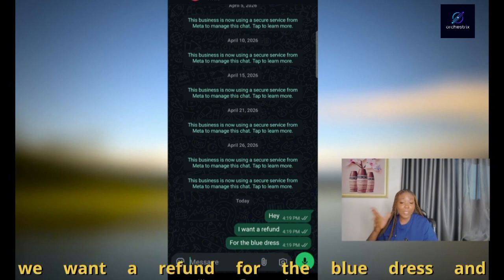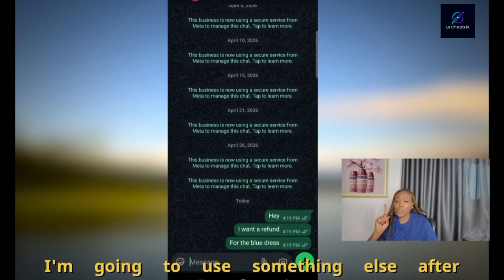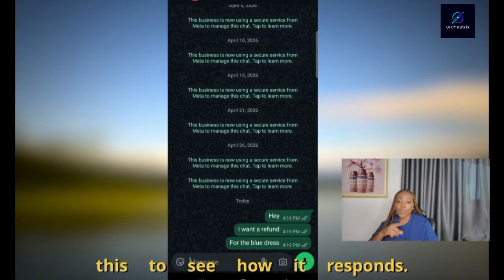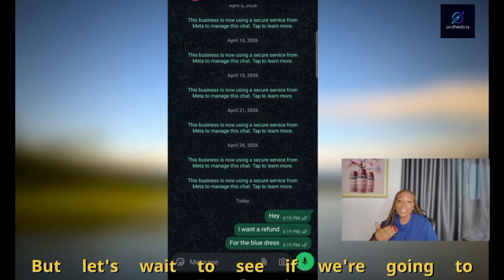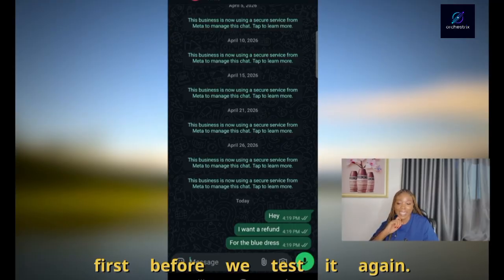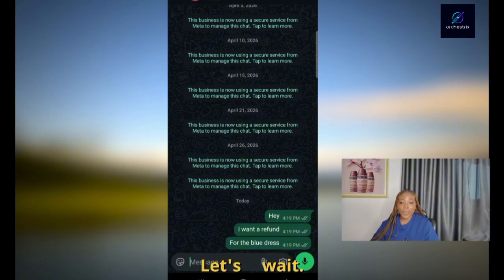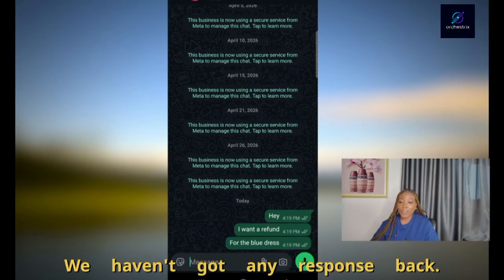So let's see. We want a refund for the blue dress. And we're going to still test this again. I'm going to use something else after this to see how it responds. But let's wait to see if we're going to get a perfect response from this one first before we test it again. So we're waiting. It's still processing in the background. So wait, this is taking a bit of time. Let me make sure this is working. We haven't gotten a response back.